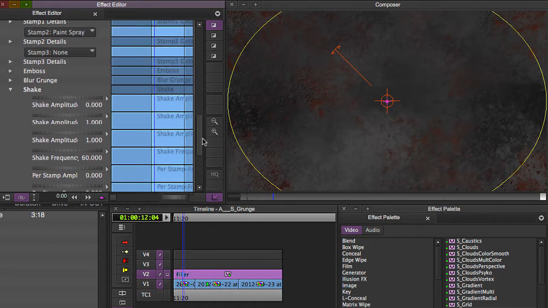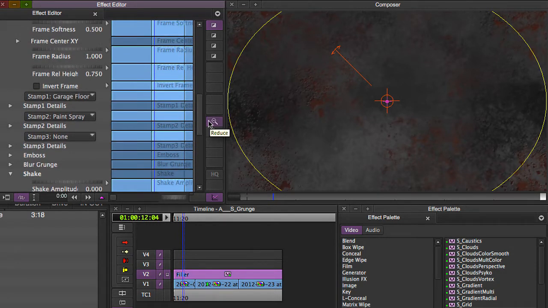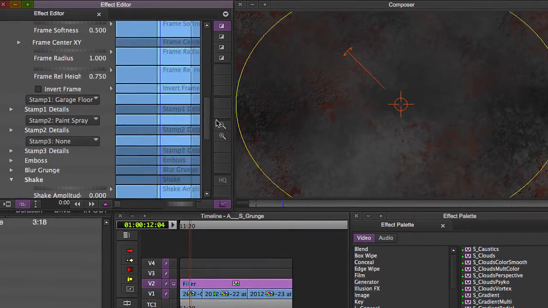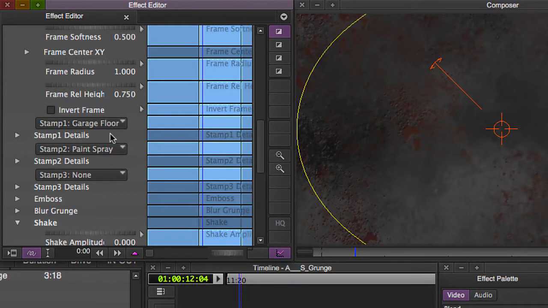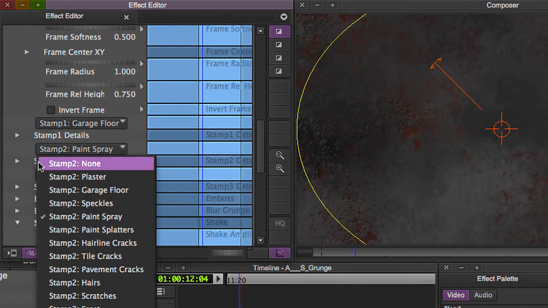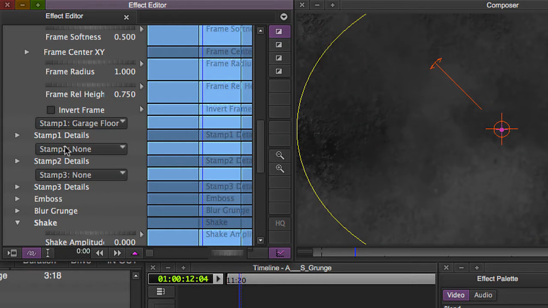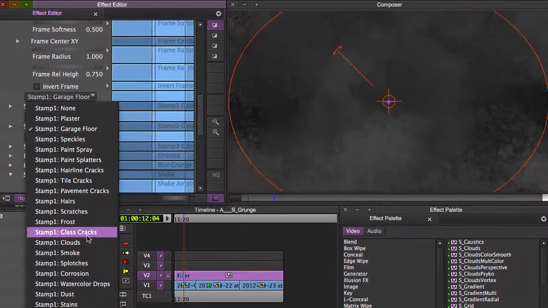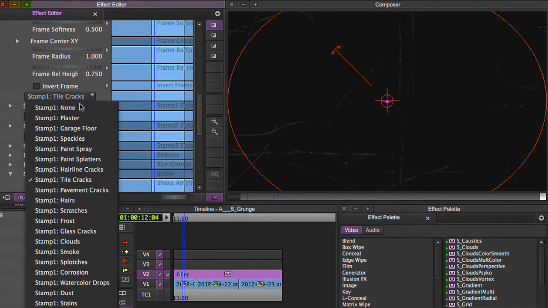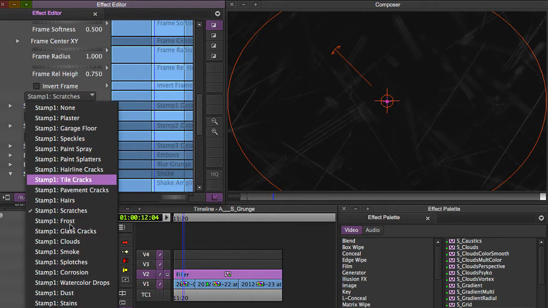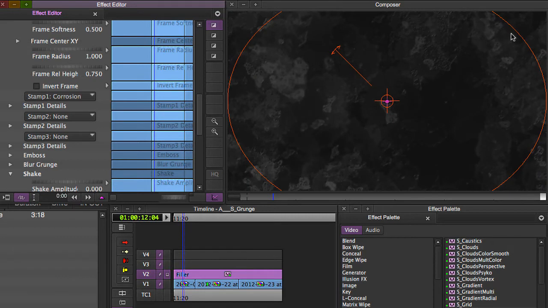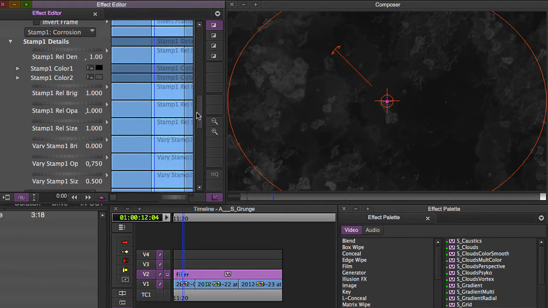Now the grunge element is comprised of 3 different elements that function independently of one another called stamps. Just like the different elements that you saw in Light Leak, here we have stamps. So I'm going to turn off all of my stamps except for stamp number 1, and I'm going to start with just 1 stamp. I've got a whole bunch of different stamps here to choose from, like tile cracks, scratches, corrosion.